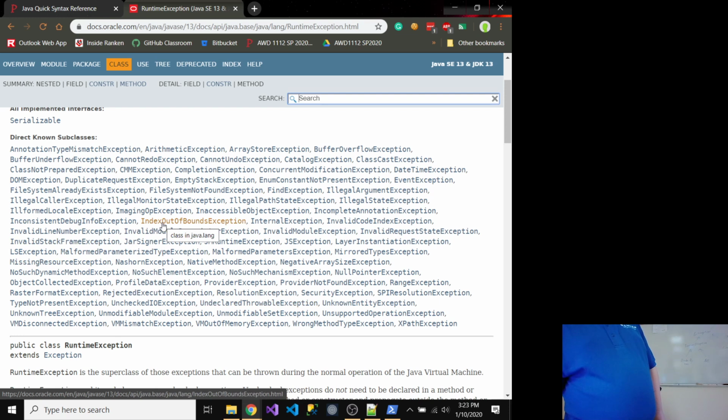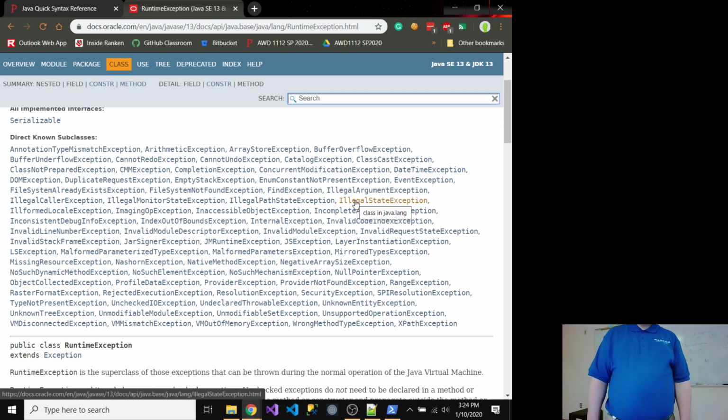Like index out of bounds, that's if you're trying to access an array index that you don't have access to. There's also things like illegal argument exception, illegal state exception. There's a lot of things in here that you can throw. It would be worth your time to peruse this list and look at some of those, because there are a lot you won't see, but a lot of the common ones are really good to know about.